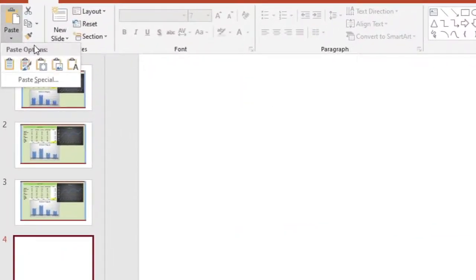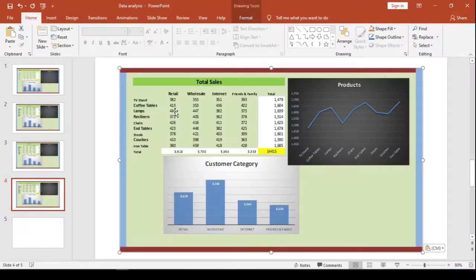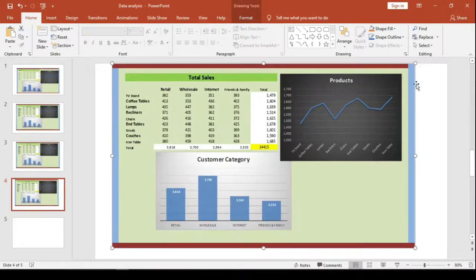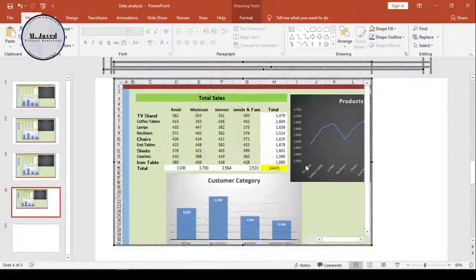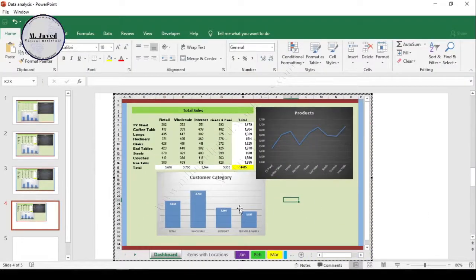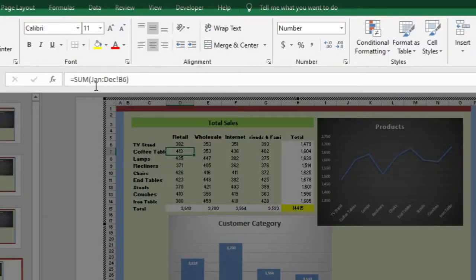So to interact with the data, we need to paste it by selecting the embed option. And by double-clicking anywhere on it, it will open the Excel file right within the PowerPoint. Here you can see that the menu has changed and we can see the formulas too.